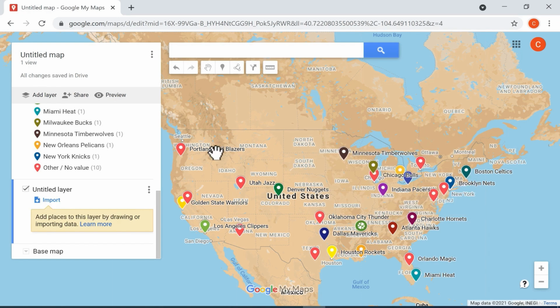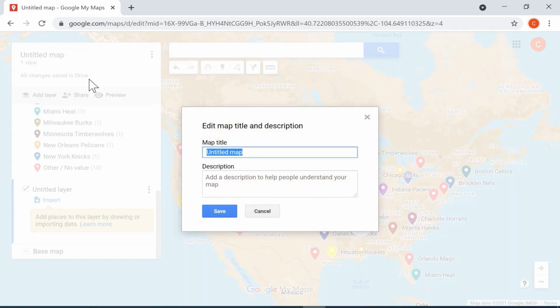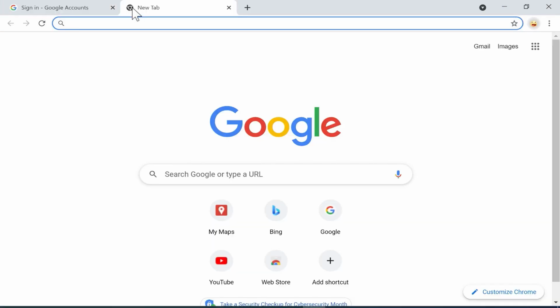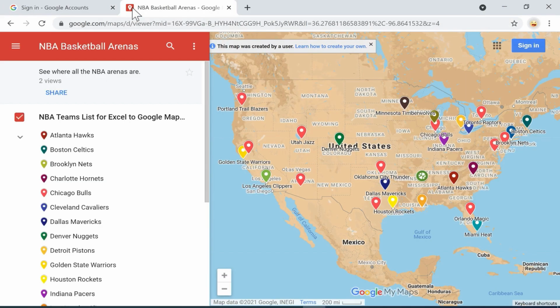When you're done importing locations or adding layers and changing the way they look in Google My Maps, the next thing you could consider doing is sharing this My Map with other people. So to do that, the first thing I would do is I would name my map, put in a description, click Save, and then I click here on Share, and then I'm going to switch on this option. Anyone with this link can view, and then I'll just click here to copy the link. If I want to make this basically a public map that anyone could search for and find it on the internet, I can do that by clicking this button, and then I'll just click Close. And now, even if I sign out of my account, I should be able to go to that link and see the public My Map that I created.